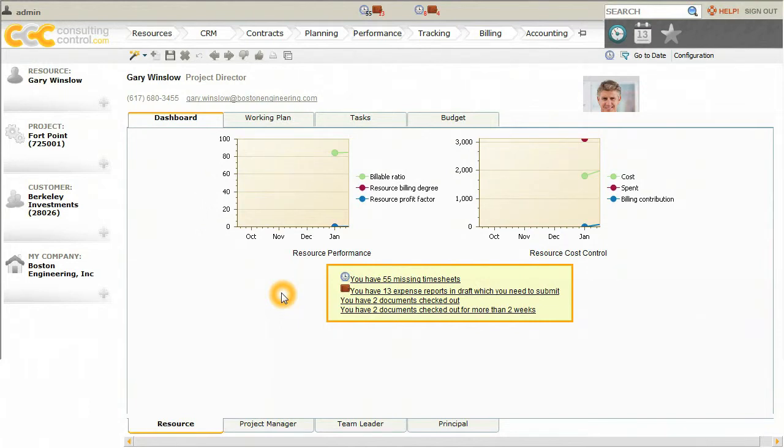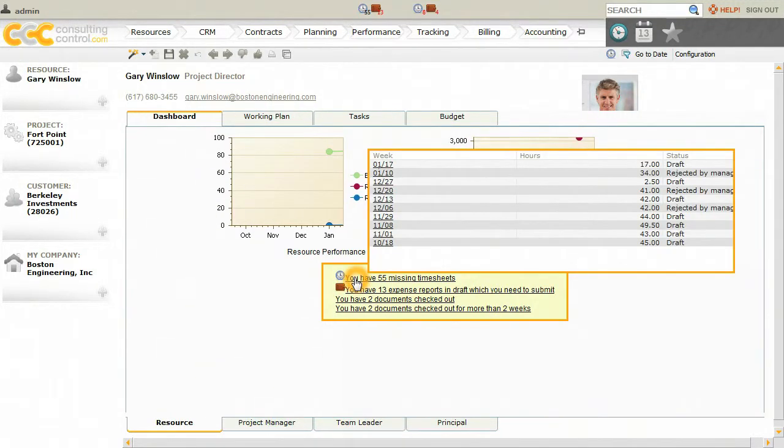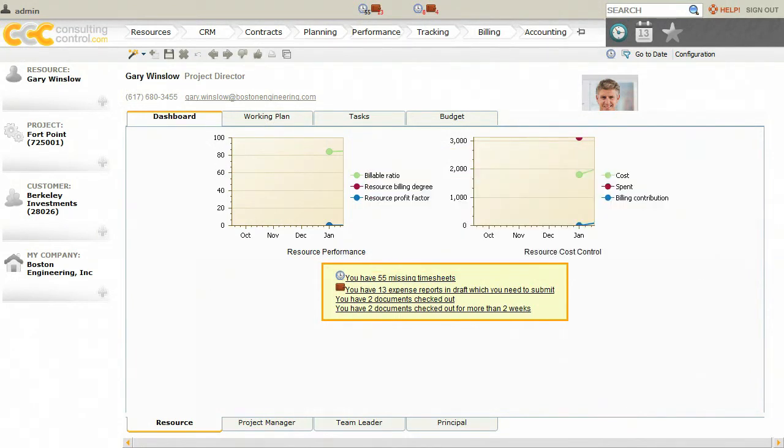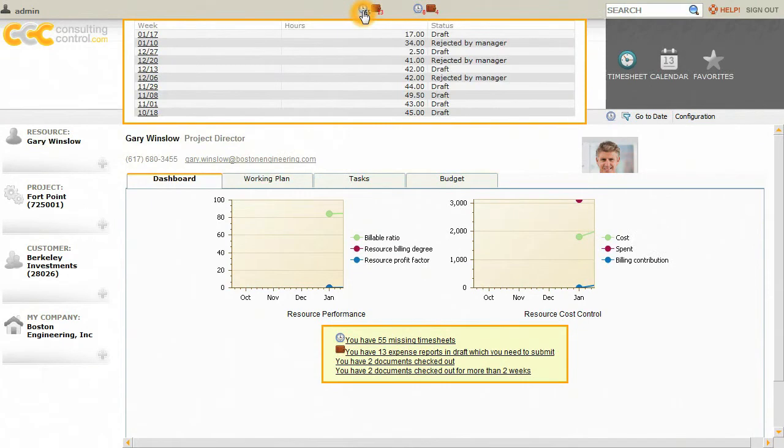From here, there are 5 ways to open timesheets. The first is our home page to-do list right here, and you see the first item tells us that we have 55 missing timesheets. When we mouse over it, we have the list of 55 timesheets that require our attention. We can go to this top strip here, which is also a to-do list, and here we have in icon format the same information. When we mouse over it, a pop-up box appears with the 55 timesheets that require our attention.